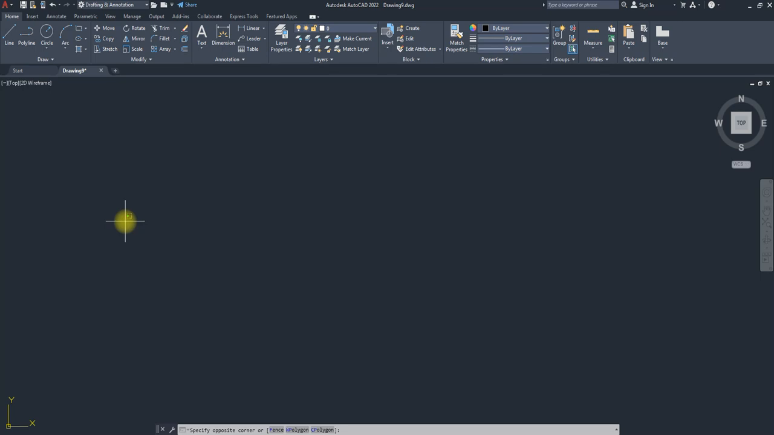So that's the hierarchy. The tabs are divided into what we call panels, and panels are made up of tools. Then the tools are what we use to draw or to do things in our interface. Now coming to the right here, you have this thing that has this compass, north, east, southwest. You can see there. This is called the view cube.